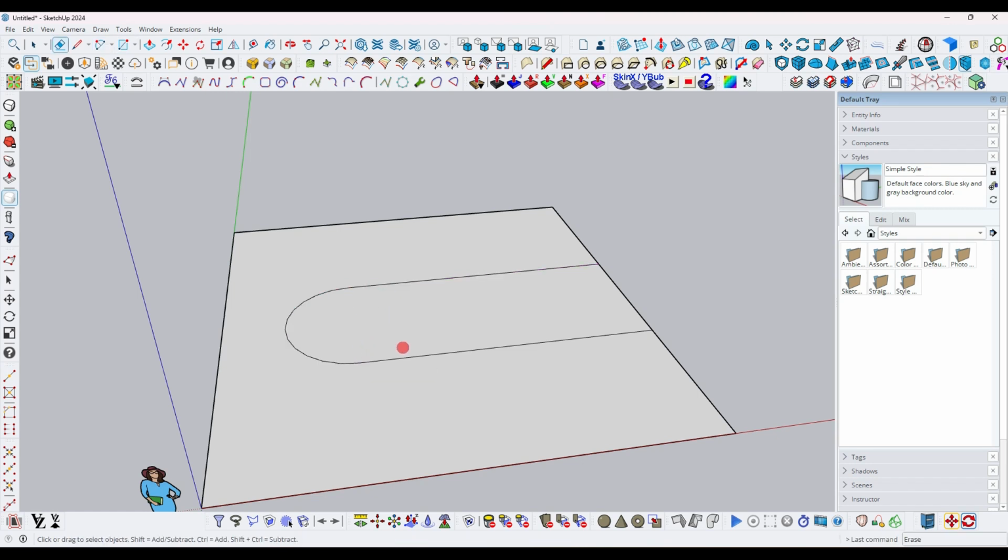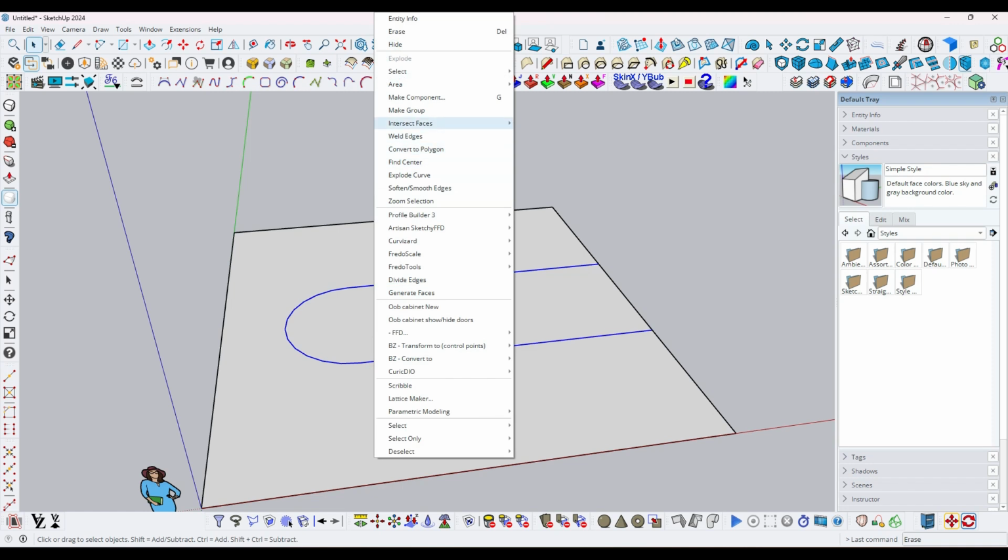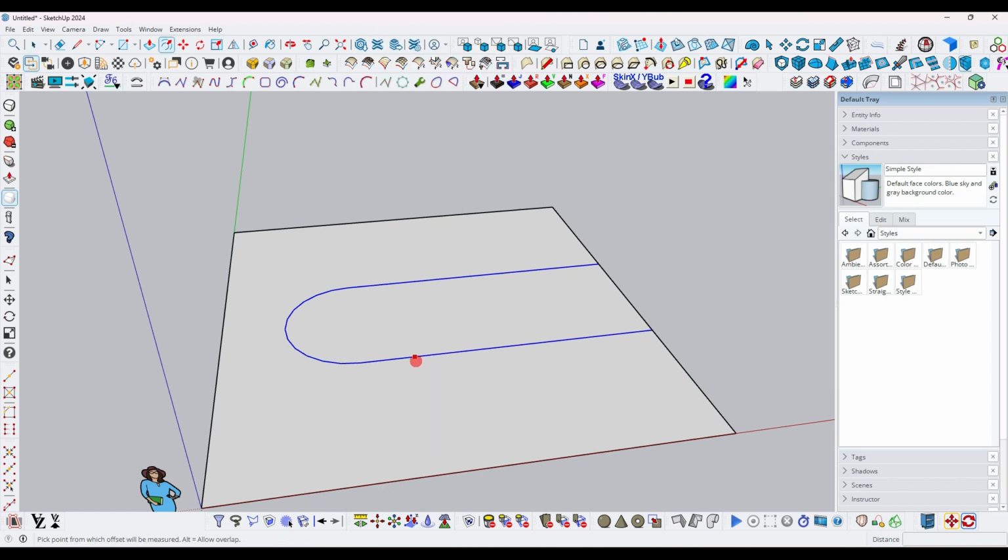Okay, then delete this portion and select this straight line and arc line with Control. Just like that, and right click and click the Weld Edges option. Now this edge is welded. Now press F and take an offset.